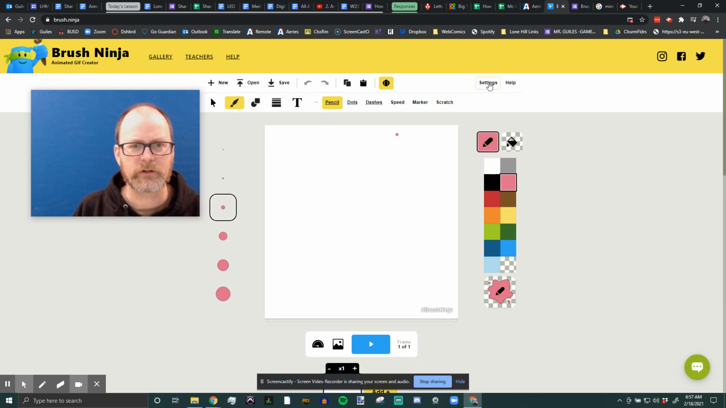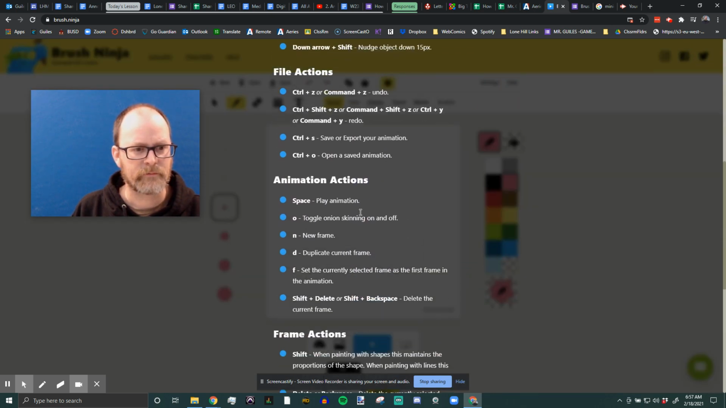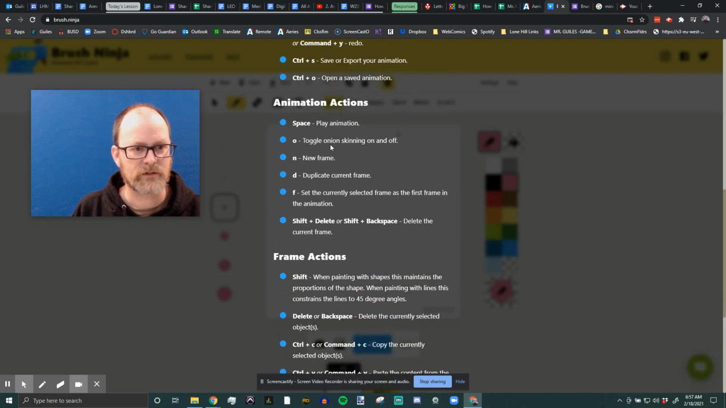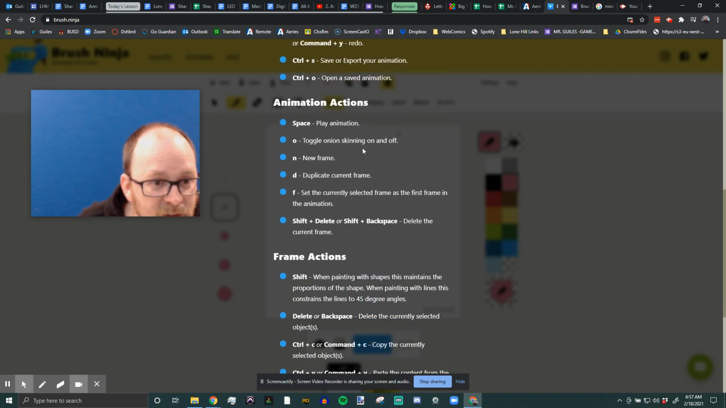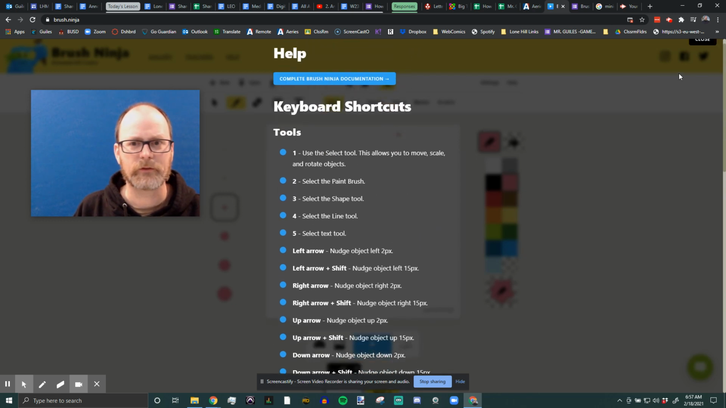And if you look under help, there's all these shortcut keys. So there's animation actions. Onion skinning on and off is O. O for onion skin, N for new frame, D for duplicate. Set the selected frame as the first frame in the animation. I'm not sure why I would use that, but there's probably a really good reason.